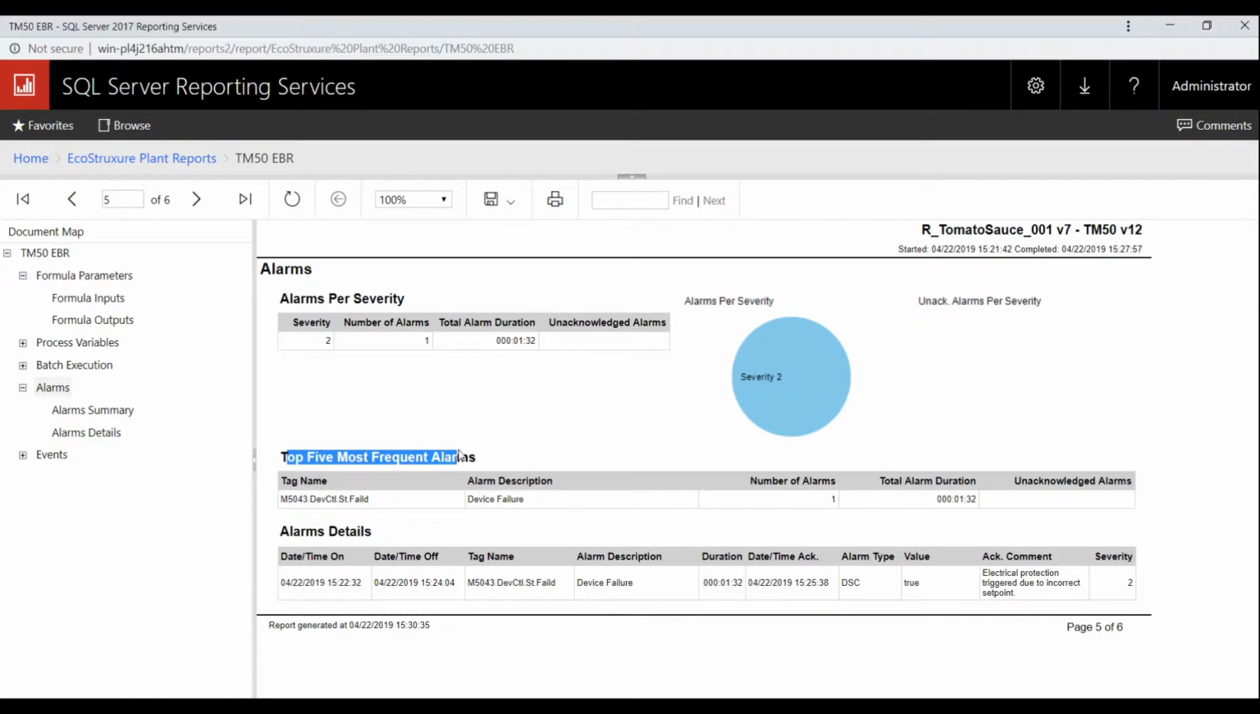In this section, I've got a couple of alarm summaries and an alarms details table. So the alarm was due to a device failure. Apparently not. The operator has commented that it was due to an incorrect set point of electrical protection. We need to make sure that these kinds of issues do not happen more often. As you can see, the alarm was cleared very quickly, but I still have to check the details of batch execution to rule out any impact on quality of the product.